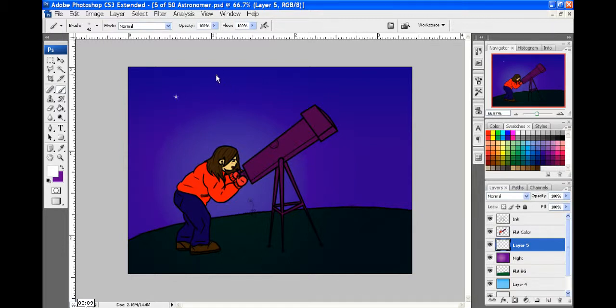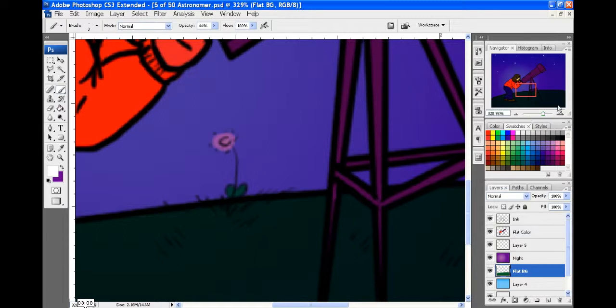As you can see, a lot's happening. We're adding stars. Stars are good. It makes it look like it's nighttime. I'm just using a default brush in Photoshop. Nothing special. Just a couple of stars, not a lot. Just keep it simple. Skip ahead.